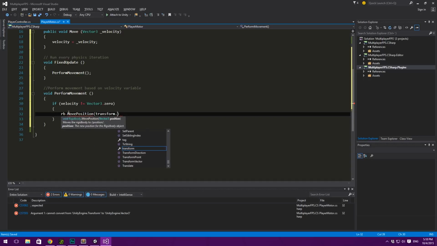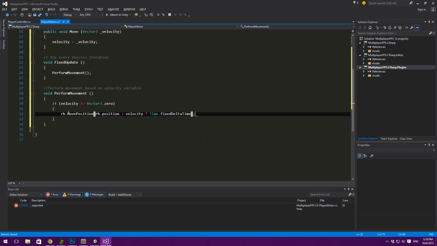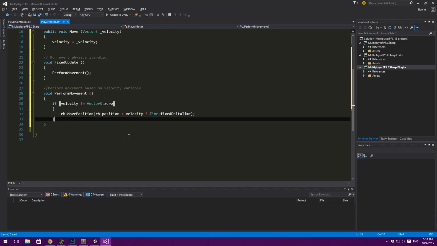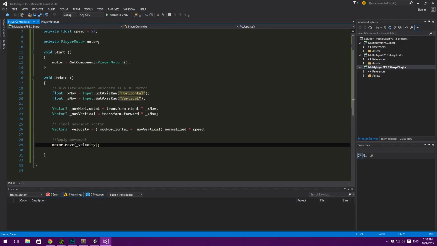So in here we want to pass in our current position, so we could either say transform.position or rb.position. That's going to be completely the same. And then we want to add on to that our velocity multiplied with Time.fixedDeltaTime. And we'll just close that off. So this will move our Rigidbody, our player, to the position of our player plus the velocity vector. So that actually performs the movement, and that's all we have to do in order to get this working.